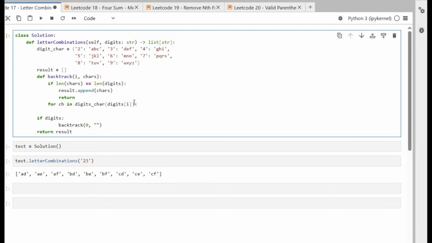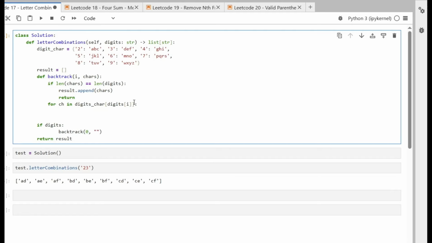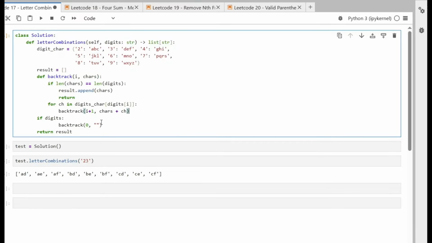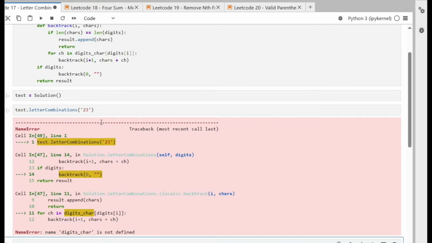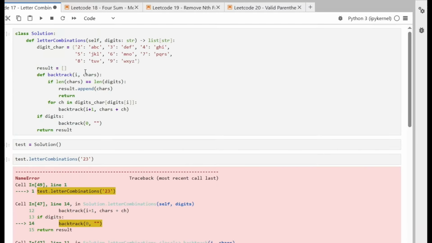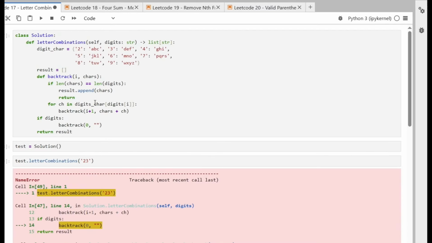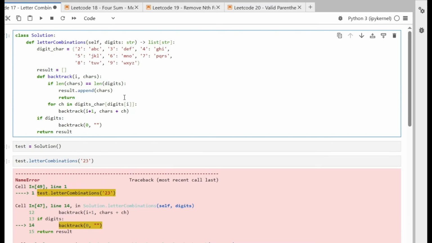And what will we do when we iterate through A, B, and C? We will call the function again, but updating i to the next index, and we put A or B or C in the characters, and we call the function again. So we will do backtrack i plus 1, chars plus ch, and that's it. This is the code. Let me test it. There's an error: it's digit, not digits. Let me correct it here. I think digits is better.